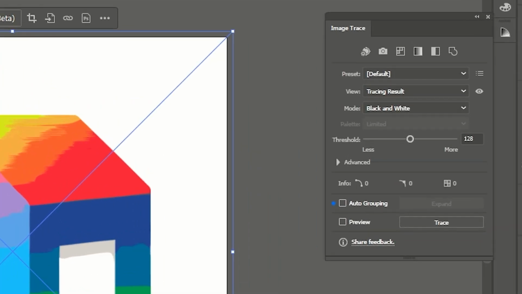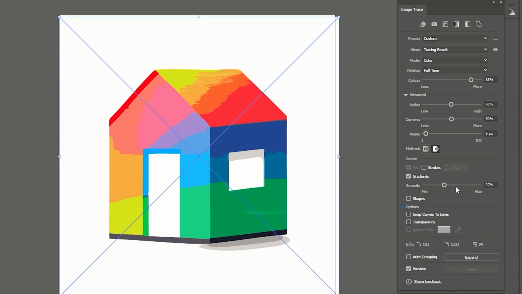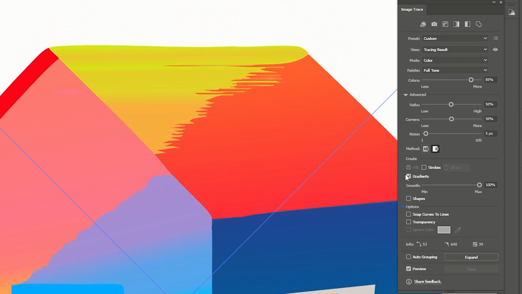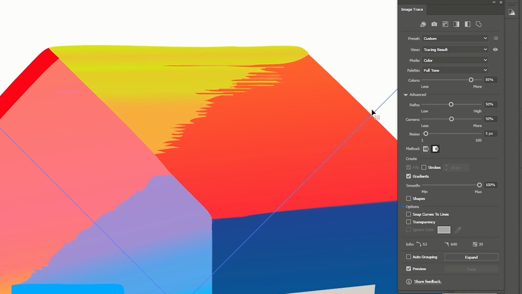So you can see the different options. Here, we have one gradient option. If you click on gradient and increase the smoothness, the gradient color is a bit smoother. So I will uncheck the gradient to see the difference between after and before. You can see. But you can do more.